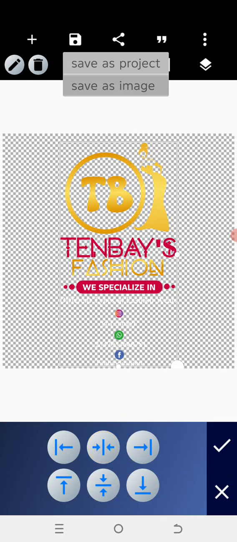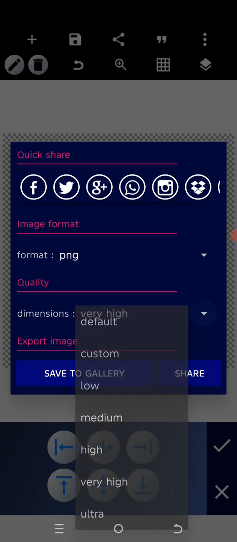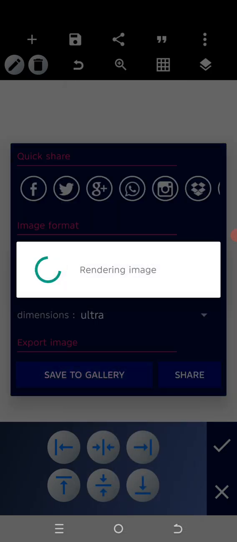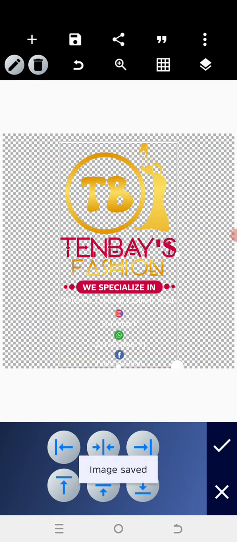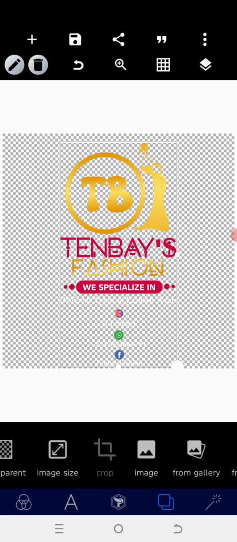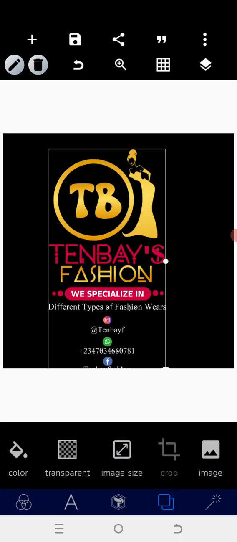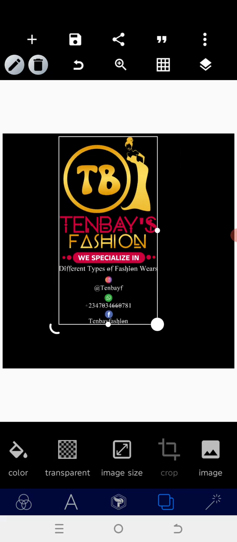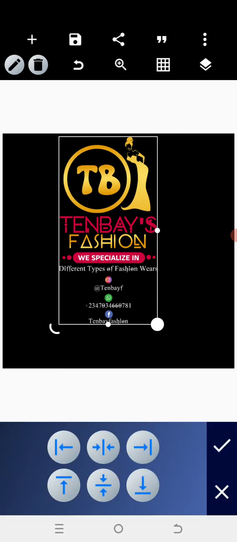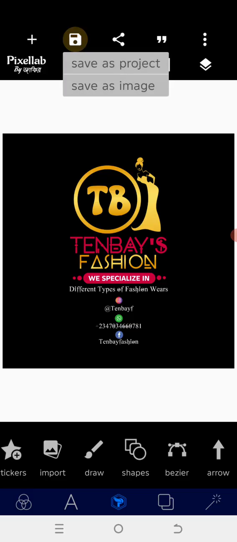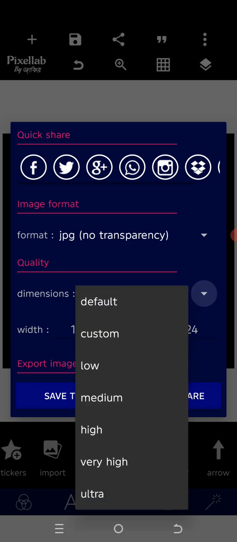So we're preparing it for the 3D logo. So after that, we can now add in a color of our choice. So let's say black would go. Okay, you can reduce the size, reposition. So we'll save it.